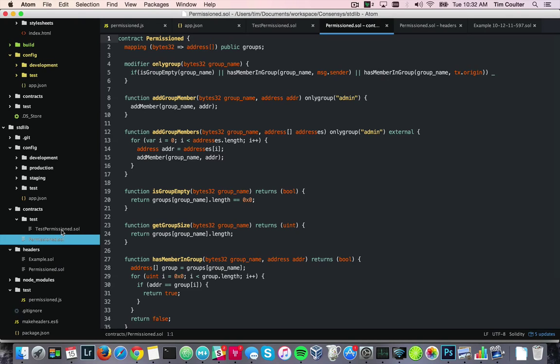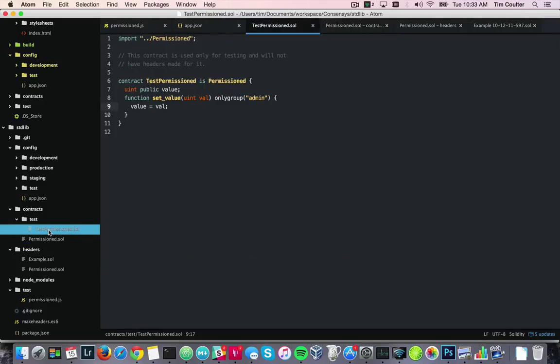So here is a contract that uses it. This is used for the test that I've included. Basically, it allows you to add groups and allow those groups to do specific things. In this case, only the group admin can call this function called setValue.